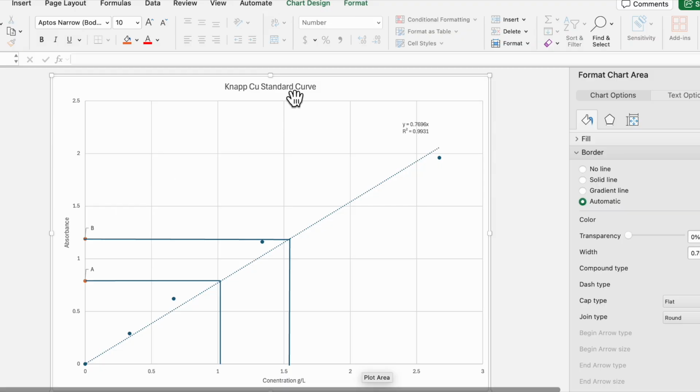Now remember, we don't use the tie lines to make our actual measurement. They are just for guiding the eye, and it is the equation up in the upper right hand corner that tells us how to get more precisely what the concentration is.